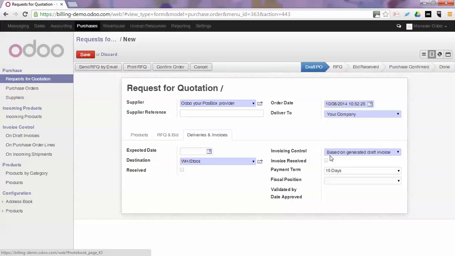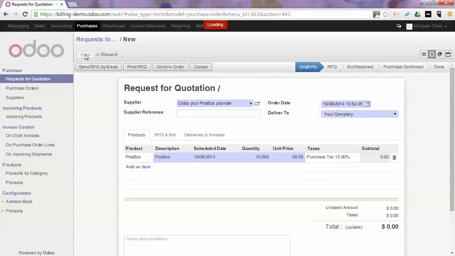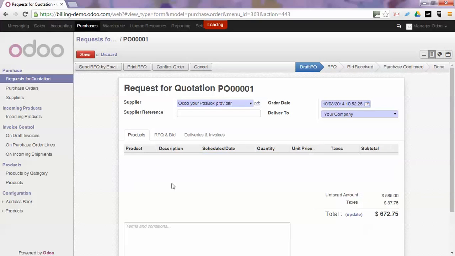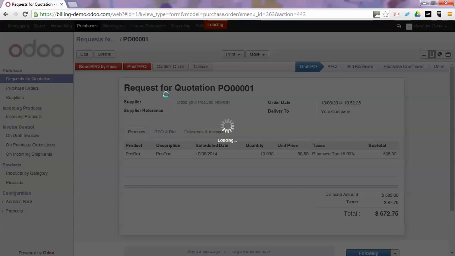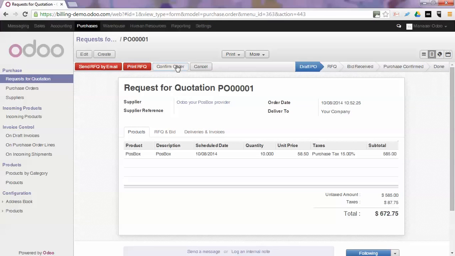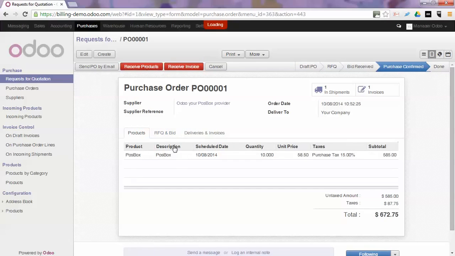You can manually change this option here as long as you have a request for quotation. If you confirm the purchase order, you can no longer change the invoicing method. So we will keep the default option. We will save the PO so that the prices will be changed. Then we will confirm the purchase order to show you what happens next.